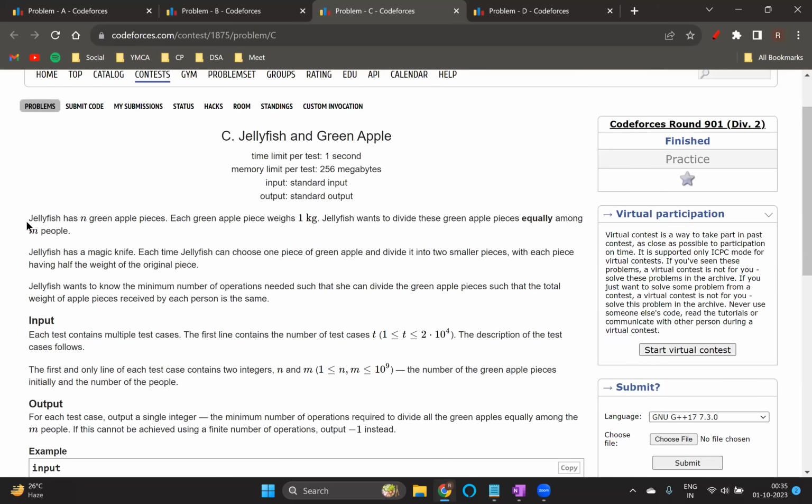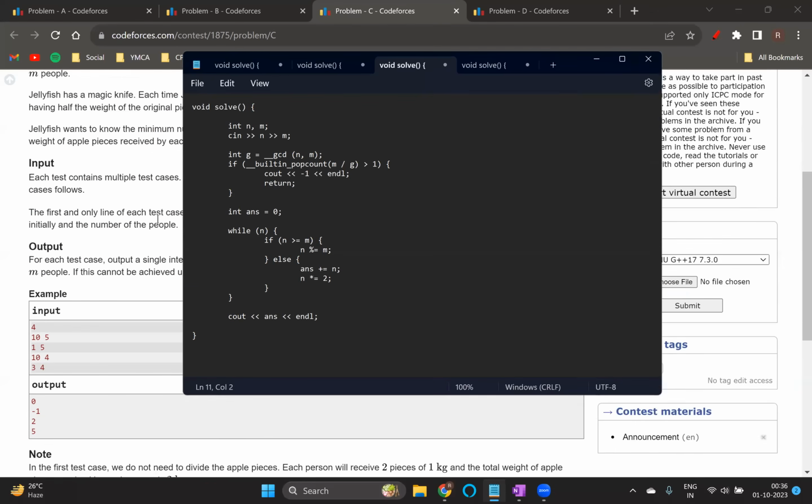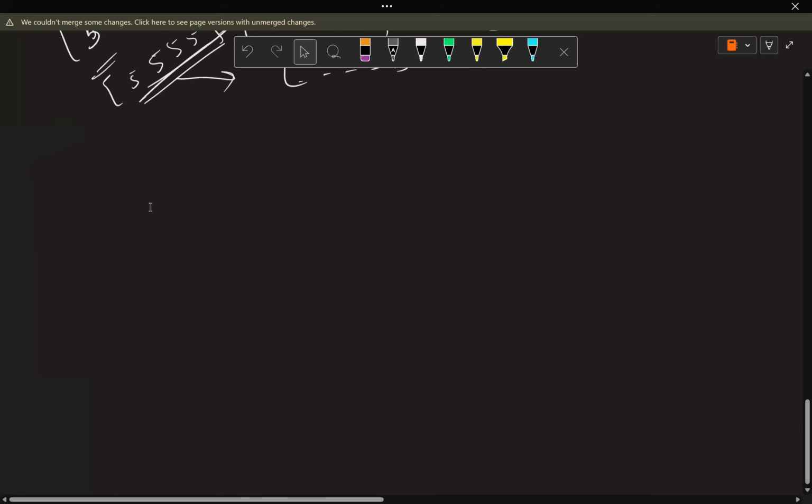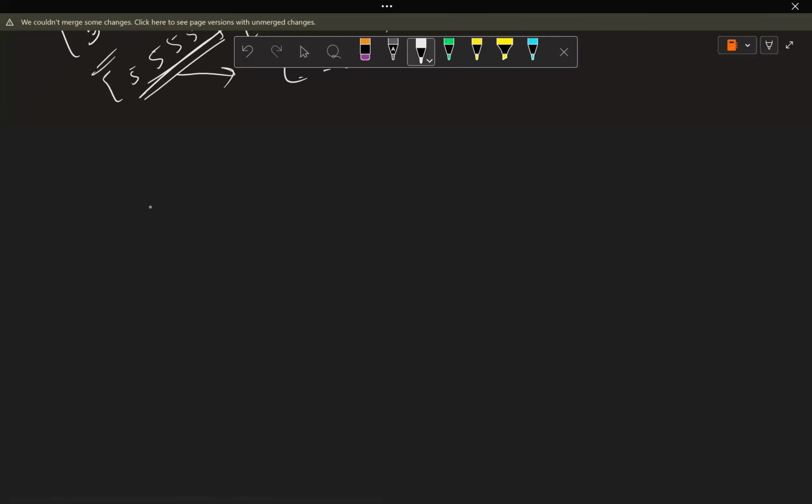In the third problem, it tells us that jellyfish has n green apple pieces, and every piece has weight 1 kg, and all of them have to be distributed equally to n people. So let me just explain the problem clearly. You will be given an array, oh sorry, you will get two things, n and m.